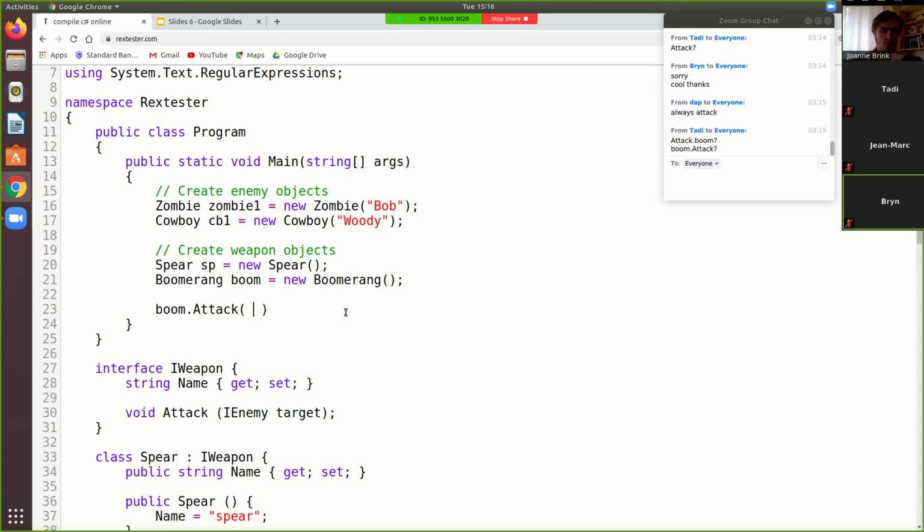Okay, what do I put inside? How do I now specify? We've got boom.attack. This won't work though. How do I specify the enemy that I want to attack? I want to attack the zombie. What is the name of the zombie, guys? The name of the zombie object. I'm not asking for the name property. It's called zombie1. Okay, you're right. Its name, the property, is Bob, but the name of the object is zombie1.